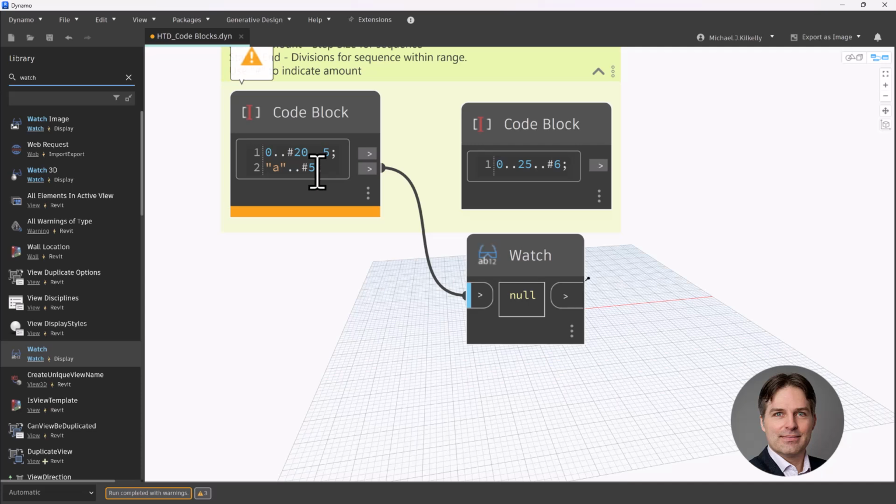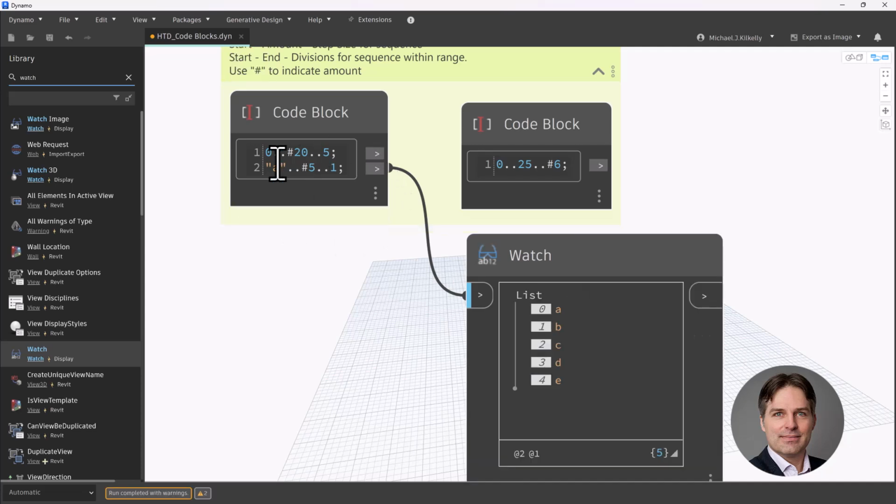Whereas when I was creating a range, I didn't have to include that. So if I want 5 instances of a letter, I can do that using a sequence, but I just have to be explicit with what that step value is.